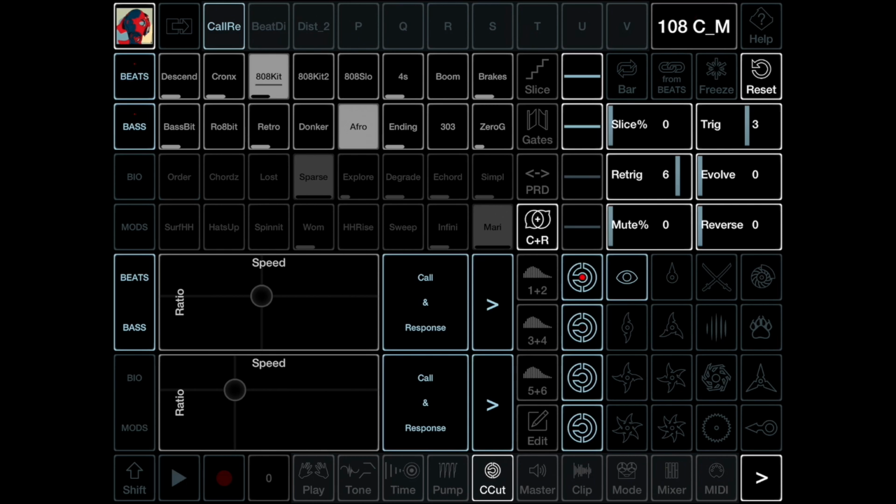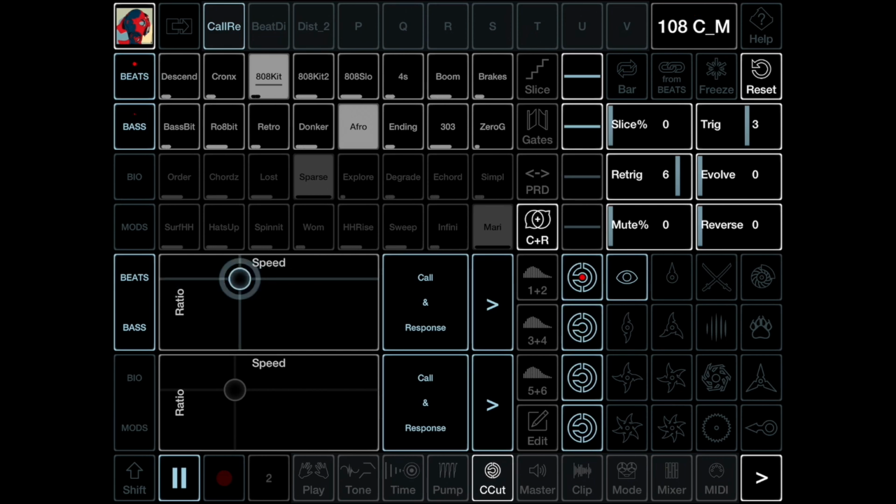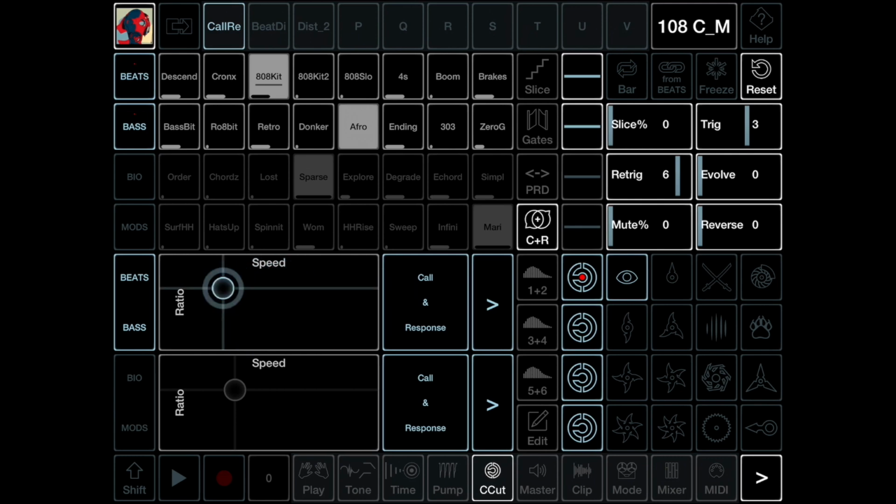And you can see this little red dot in that circle there indicates which one's playing and which one isn't. So the speed alters the speed at which it changes, and the ratio changes the ratio of how long it plays the beats to the bass. So if it's lower down there, it'll play longer bits of bass and shorter bits of beats.